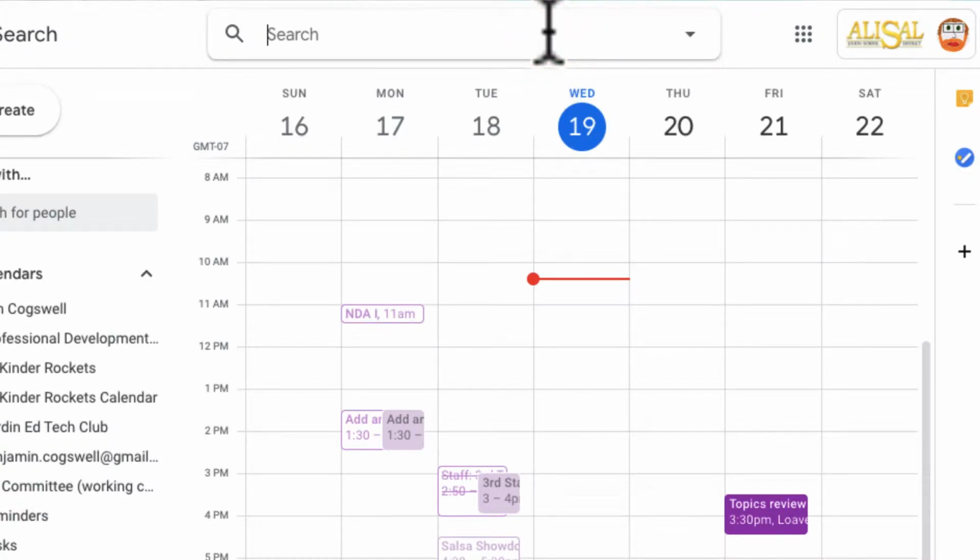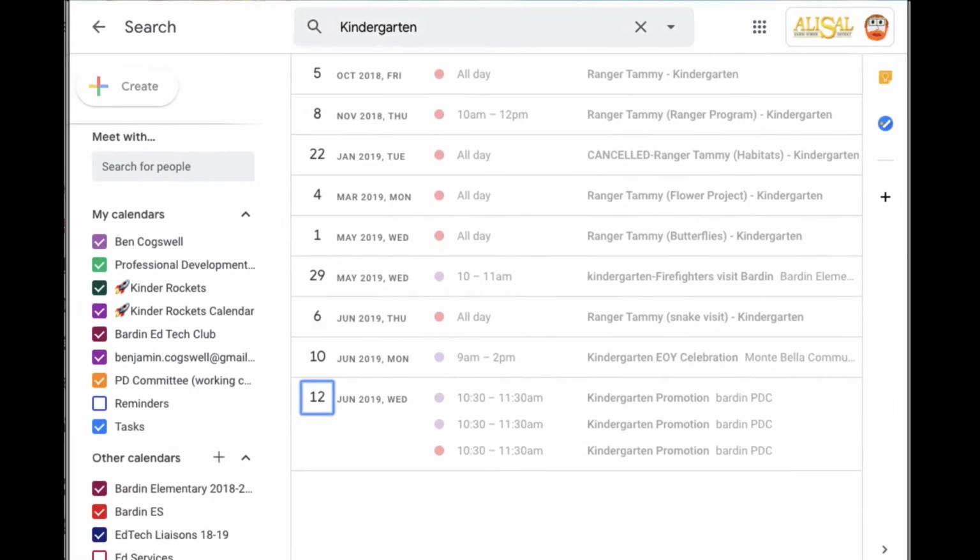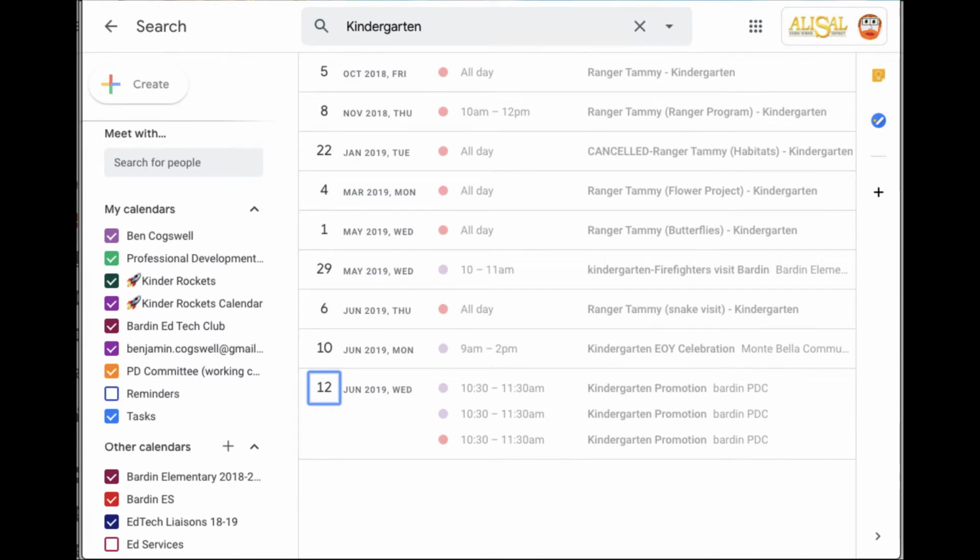Now, I can just search, for example, if I want to search for kindergarten and see when any events were maybe tagged with that. And so I can see here all my events for kindergarten. They are kind of a little bit grayed out because they happened in the past.